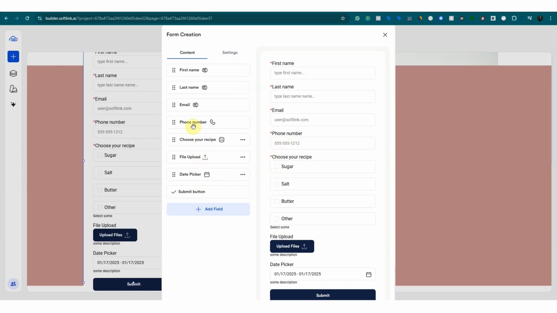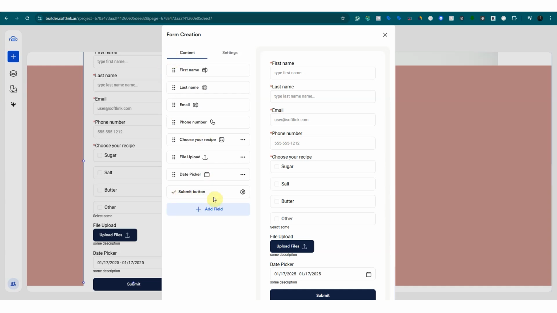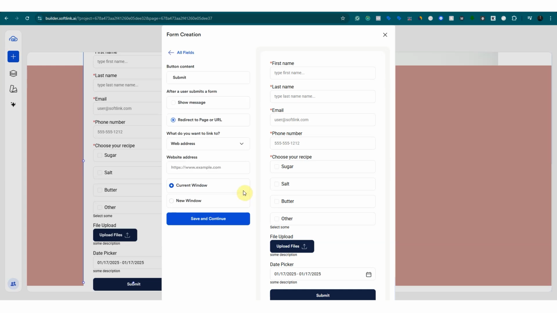Okay. Here, for the submit button, let's say after submitting a form, you want them to be redirected, which is something that is very common, especially when you're building funnels or building a website. So this is the option here. Under the submit button, you click on the settings here, and you say button content can be submit. You can say thank you.